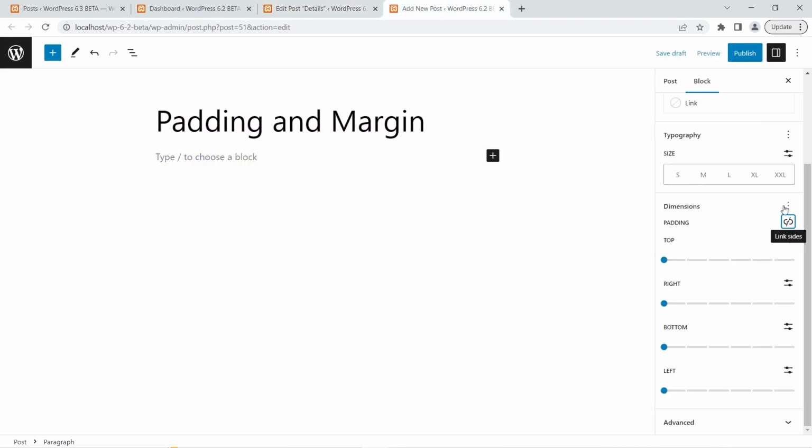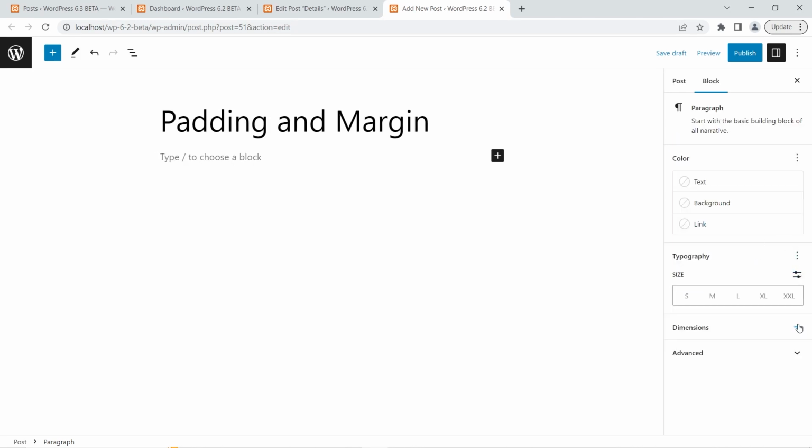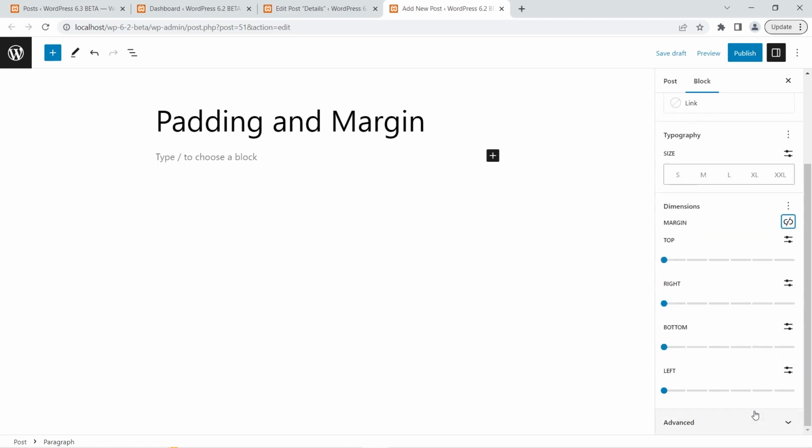Similarly for the margins, let's just hide the padding option and select the margin option. So you see, initially it looks exactly the same way, and let's just unlink all sides, and you see the top, right, bottom and left margins right here.